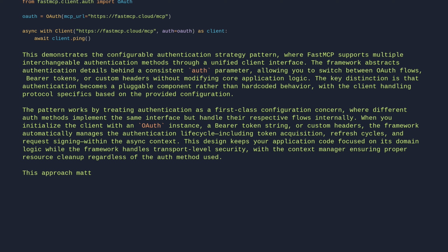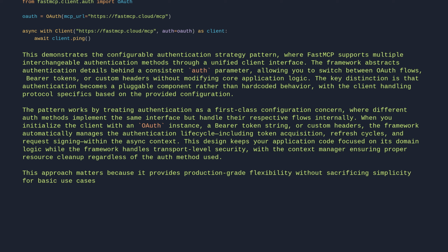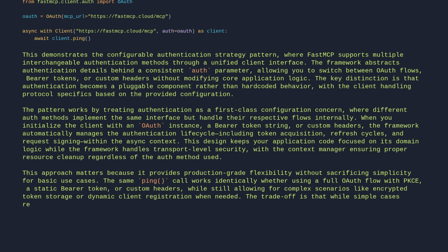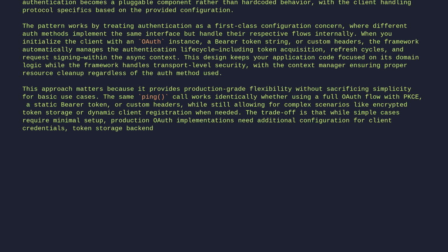This approach matters because it provides production-grade flexibility without sacrificing simplicity for basic use cases. The same ping call works identically whether using a full OAuth flow with PKCE, a static bearer token, or custom headers, while still allowing for complex scenarios like encrypted token storage or dynamic client registration when needed. The trade-off is that while simple cases require minimal setup, production OAuth implementations need additional configuration for client credentials, token storage backends, and server metadata, all of which remain cleanly separated from your application's core functionality.